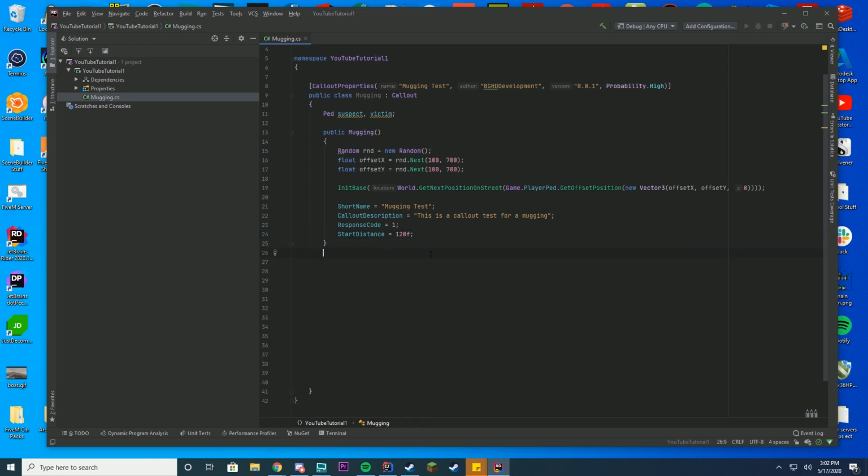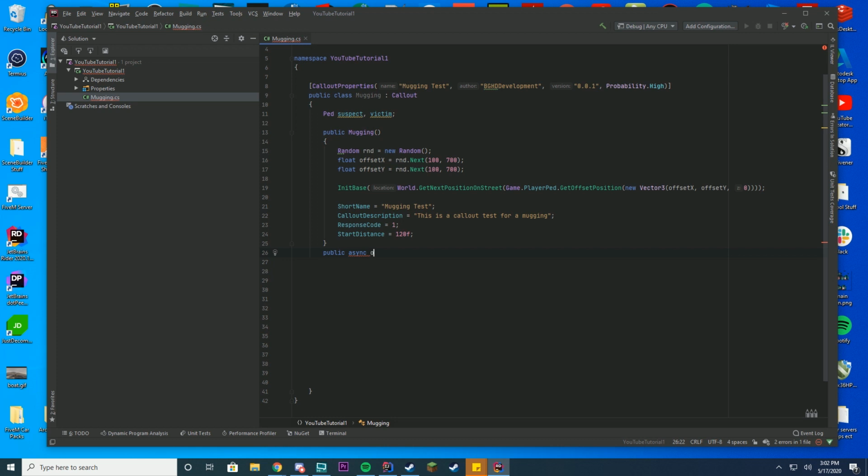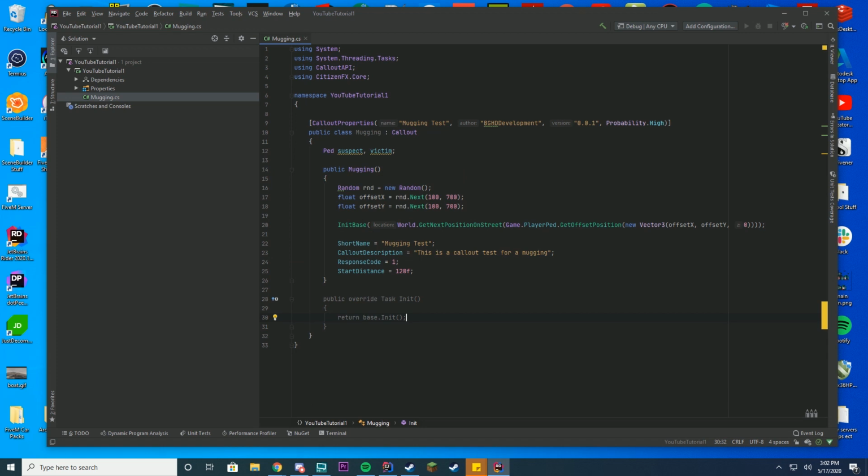So the next thing we're going to do is actually create the OnAccept method, or like a starting method, which allows you to dedicate what peds you are spawning and how you're spawning them and how the events take place and everything. So what we're going to do is a public async override Task, and this is going to be int, and you can see it's already auto-filled in there for us. Instead of auto-filling, I'm actually going to type it out, because sometimes it doesn't type it out correctly for us. And you may get an error with async, just ignore it, that's just a warning, it's not a big deal.